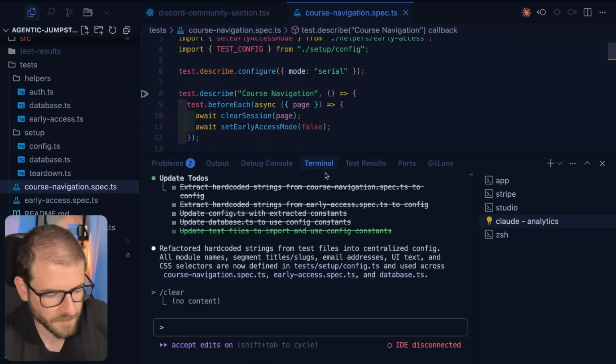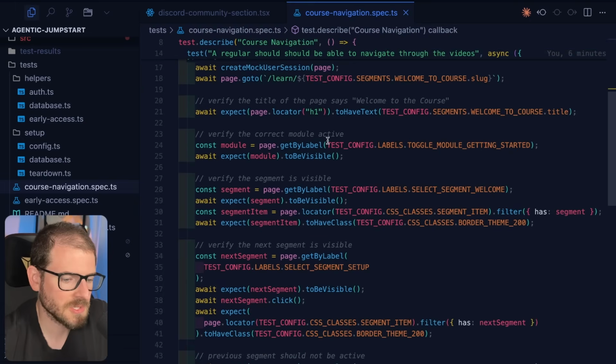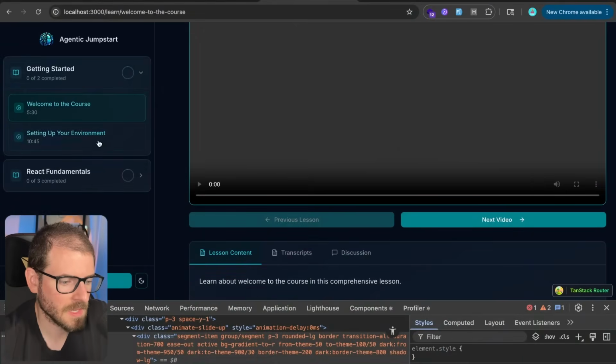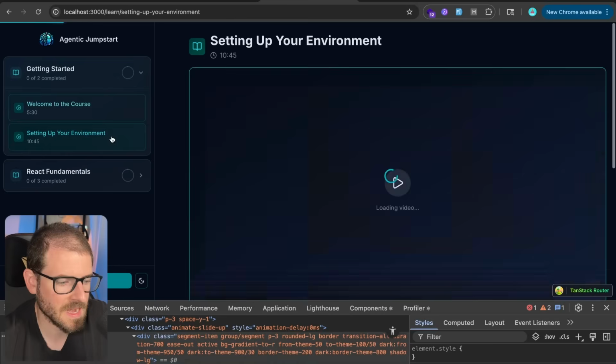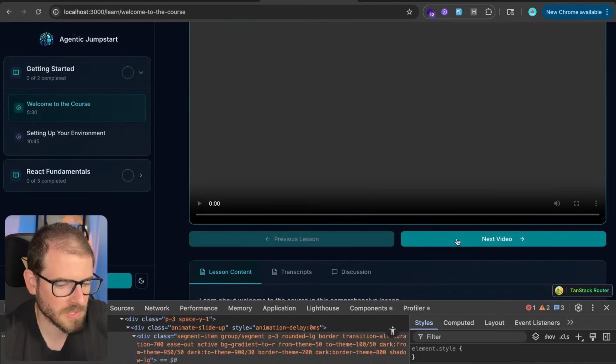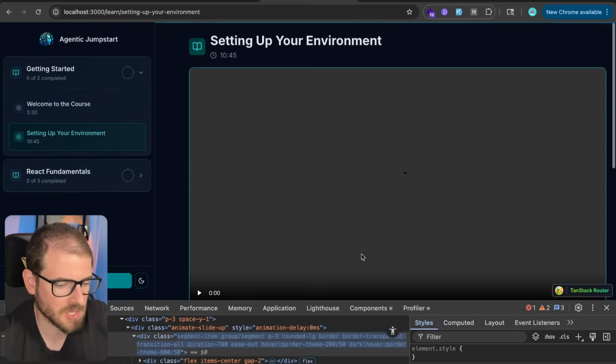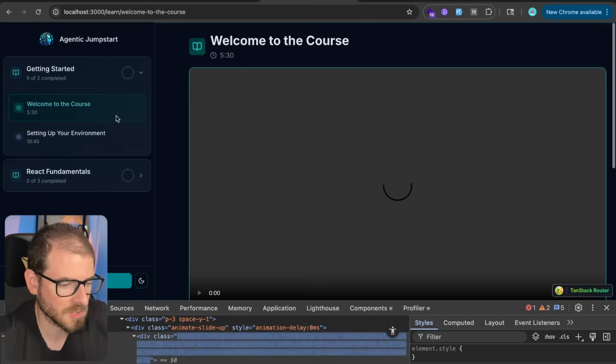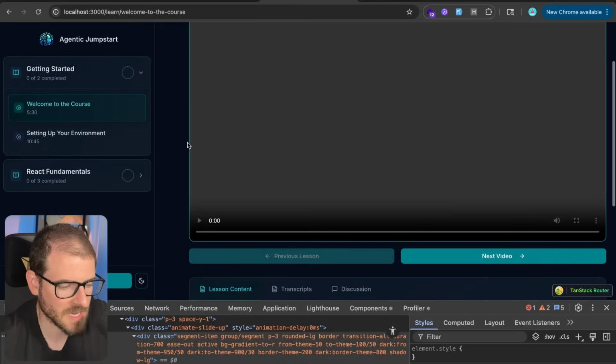If I click on this one, it basically loads up this learn page, and then it clicks on this segment to make sure that we can navigate between the different segments of our course. But then it also clicks on the next button and the previous button to make sure that we can navigate forward and backwards between these lessons or segments.